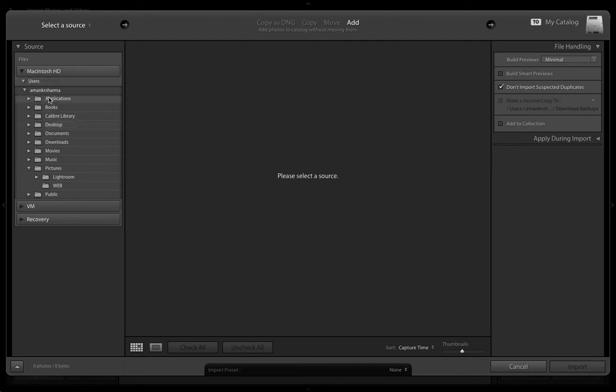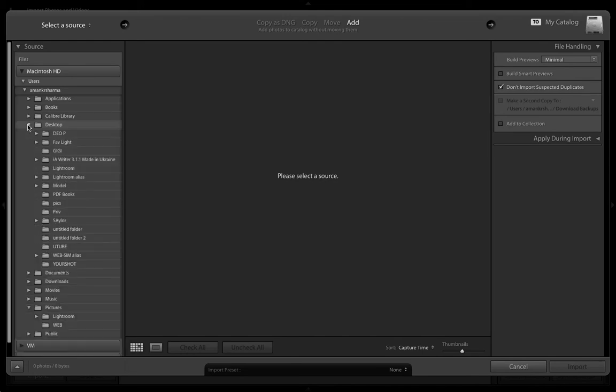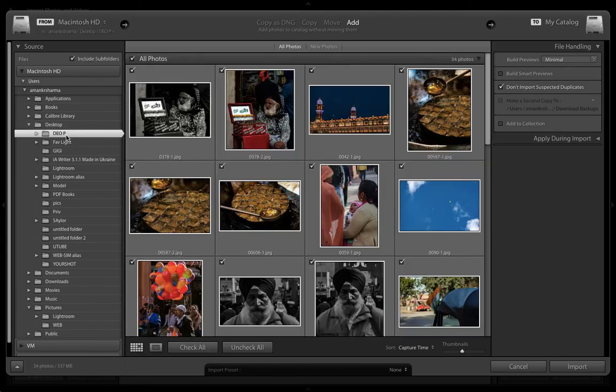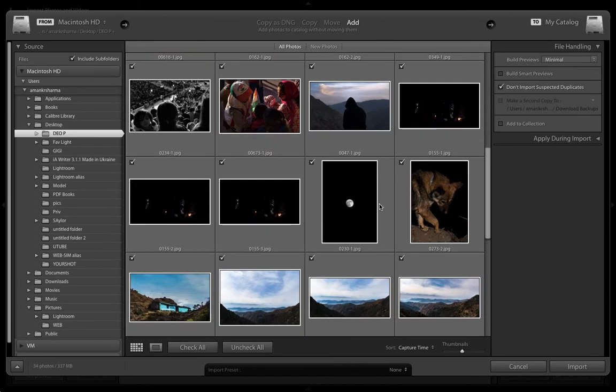As you can see, these are the folders mentioned here. You can see on the left there are arrows pointing to the right. These arrows mean that there are subfolders to this folder. Let us click on this arrow and you can see many subfolders appear. I know that I have to import from the DOP folder, so I click on this folder.